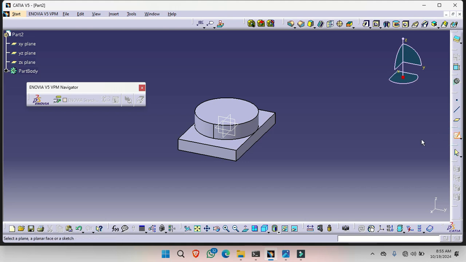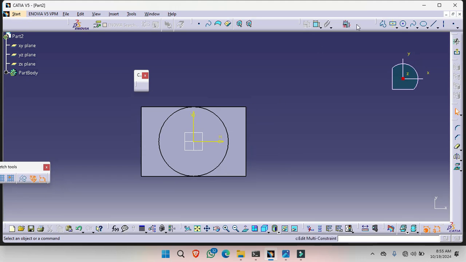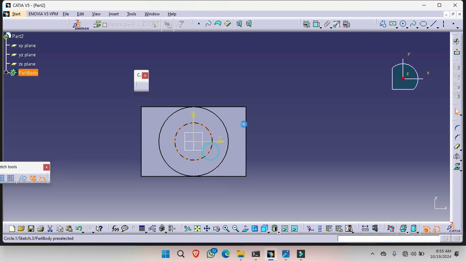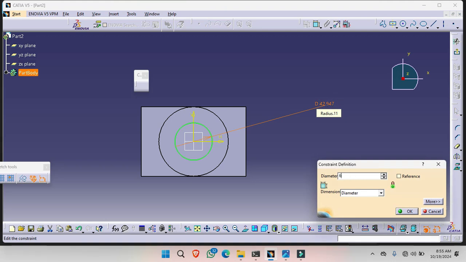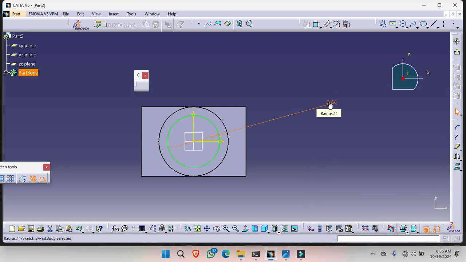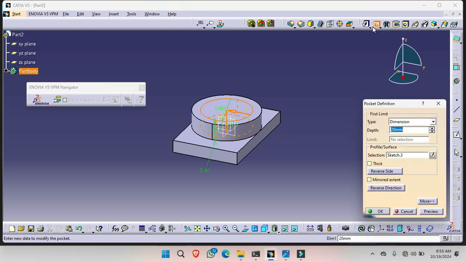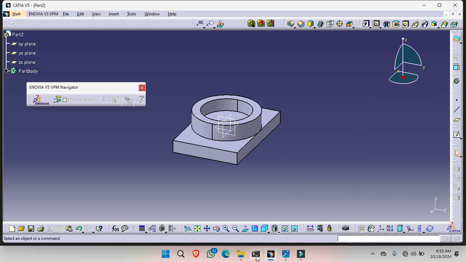So click on sketch view and select the surface. After that choose a center circle and give the dimension. This dimension is 60 mm, and then exit the workbench view and then click on pocket command and the height of 15 mm. Click on OK.